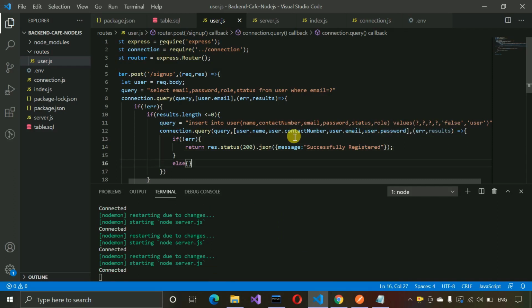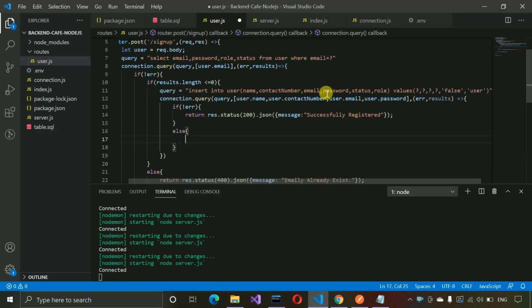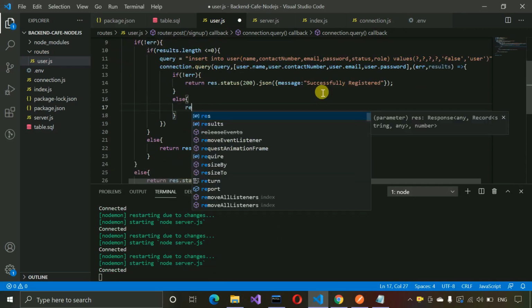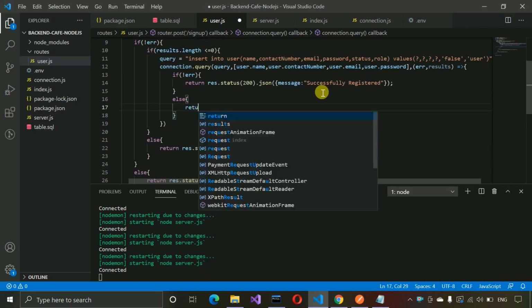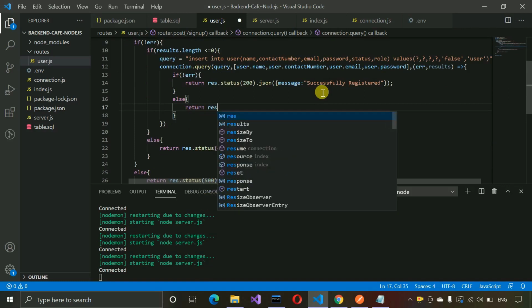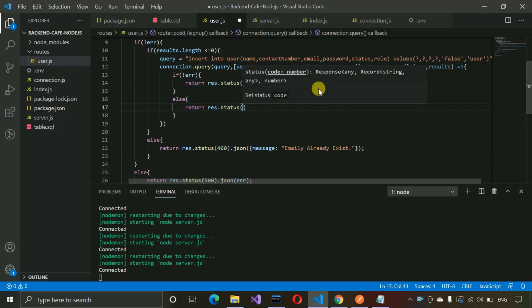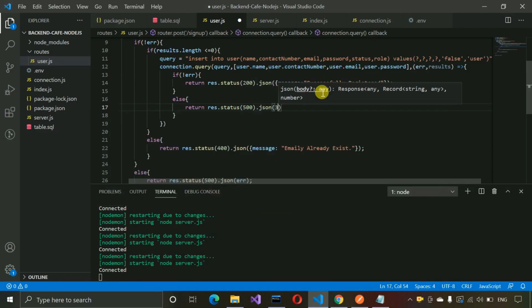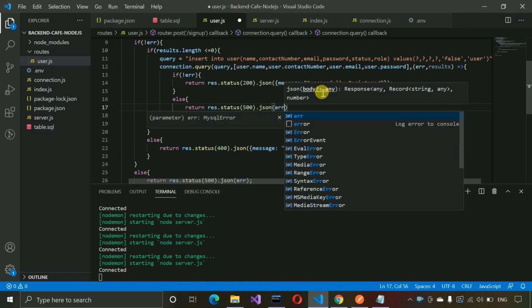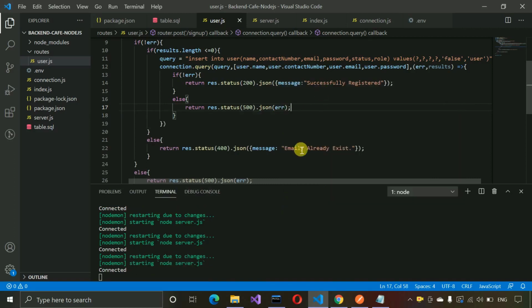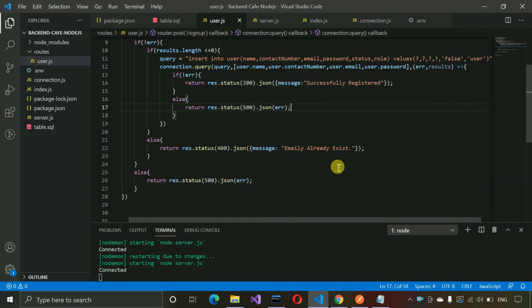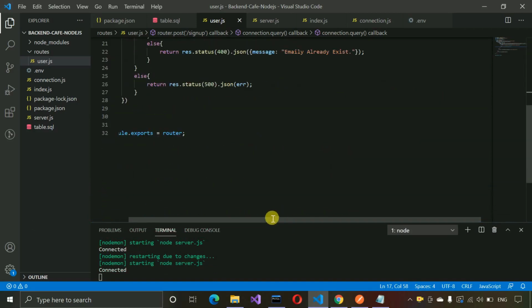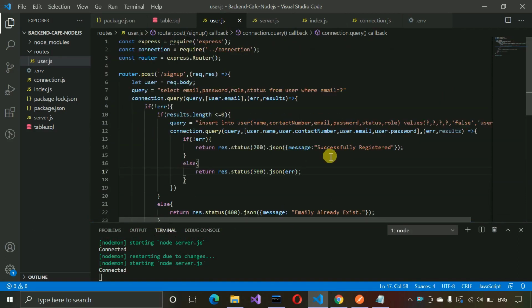And in the else case, if maybe an error occurs, we are going to return response.status 500 and JSON, and we are going to return the error. Whatever we get, we are going to just return that. Okay, so our sign up API is almost ready. Yeah, it's ready actually. So let's test it out.